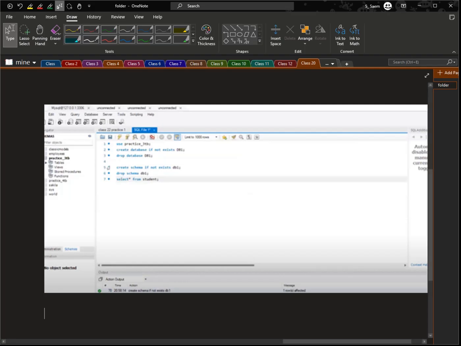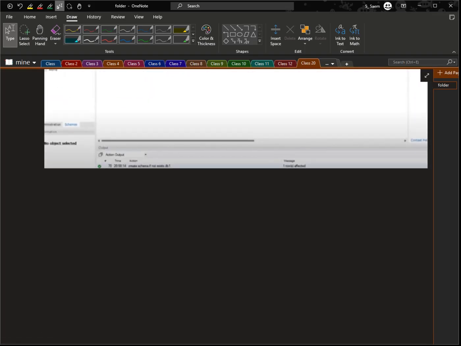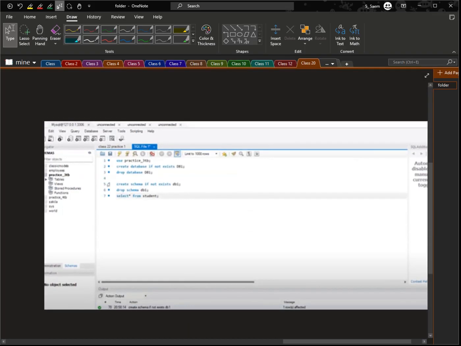In SQL, you can create schema instead of create database. So you can write create schema if not exists db1. Similarly, you can drop a schema, like drop schema db1.